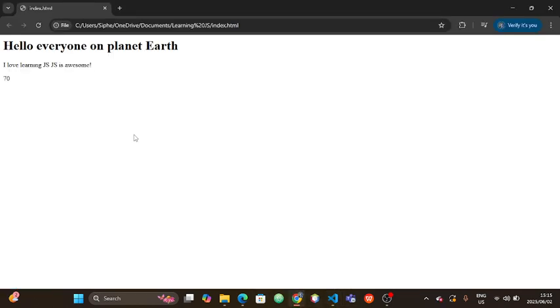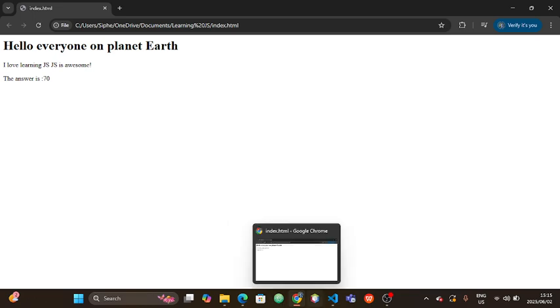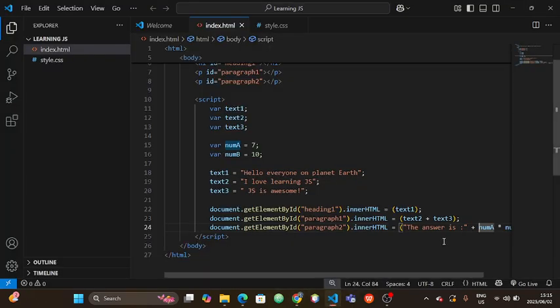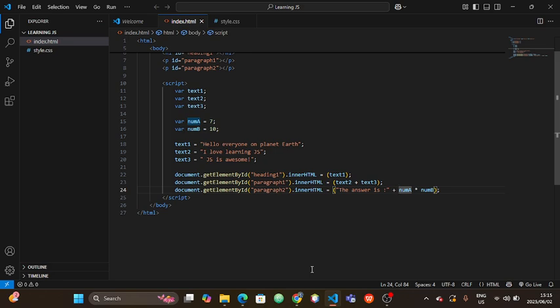Save and refresh. The answer is 70. So it worked exactly as we expected. What JavaScript did was it recognized this section as text, and it recognized these two variables as numbers, and very efficiently it did the arithmetic here, basically multiplied these two together, and then it added the answer to the string.